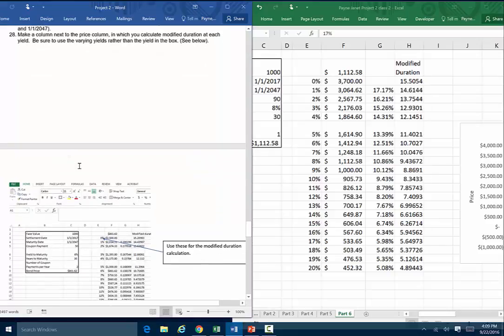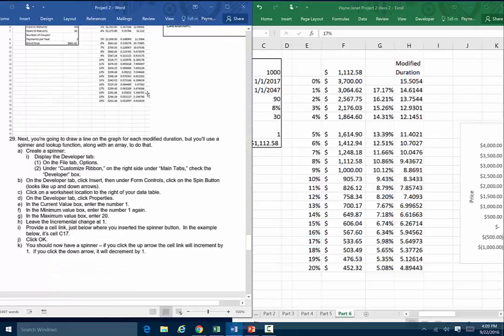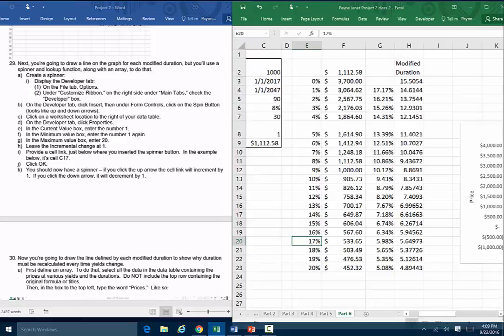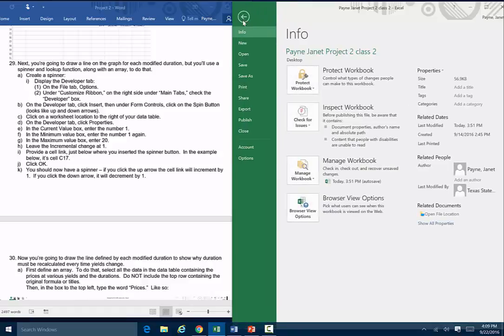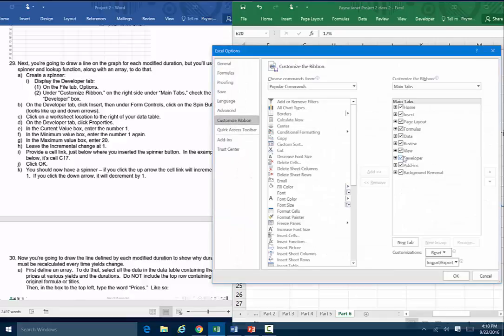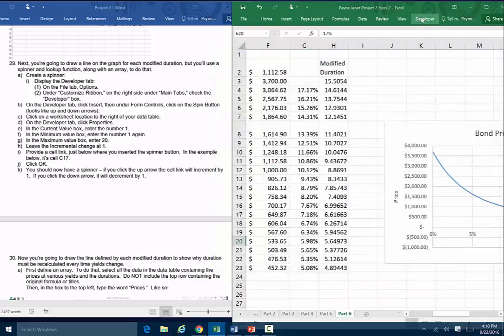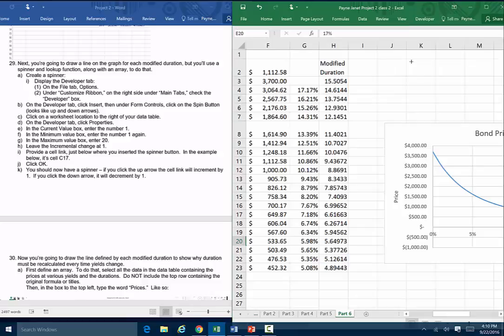Now I'm going to make a column next to the price column in which I've already done that, sorry. I've done number 28. Now I'm going to do number 29. This is kind of fun. So we're going to make sure that we have a developer tab. I've already got it, but I'm going to show you how I put it in there. I did File, Options, Customize Ribbon, and over here, if this is not clicked, click it, and you'll have a developer tab. So on the developer tab, I want to insert this little thing that looks like an up-down arrow. I'm calling that a spinner.